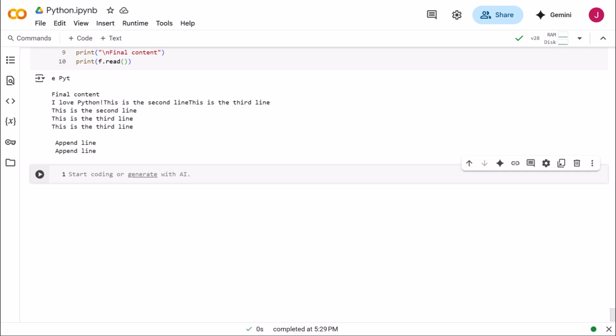Next, we want to study working with paths and directories. In Python, we have the os module that provides functions for working with file systems. Like we have os.getcwd. This is used for current working directory. Then we have os.listdir. This is for listing directory contents. And also we have os.path, that is for path manipulation.